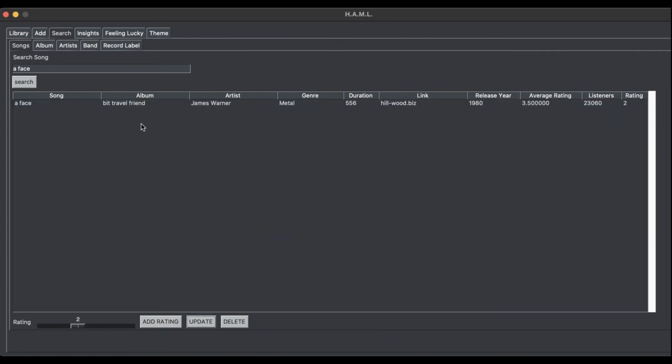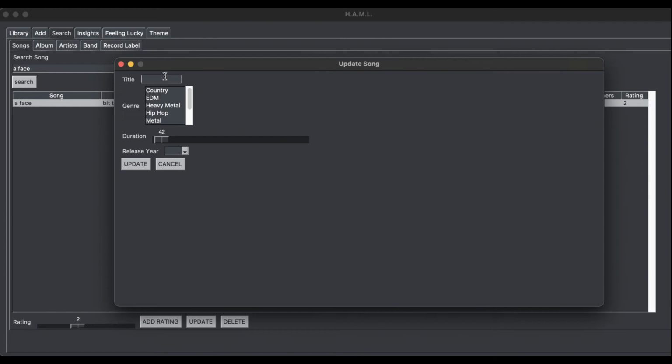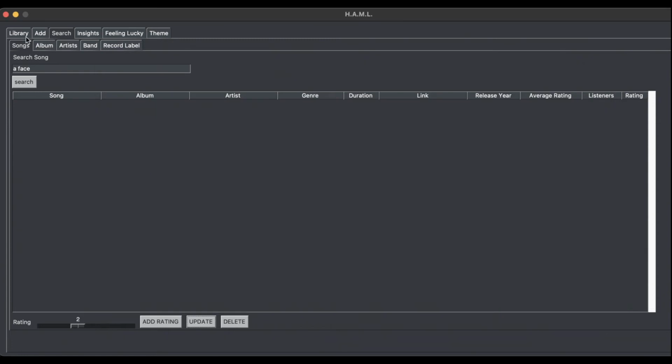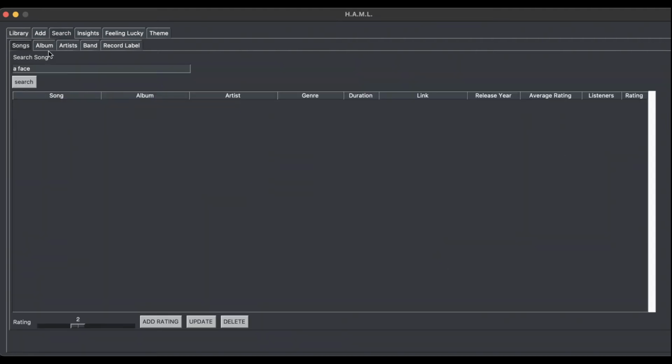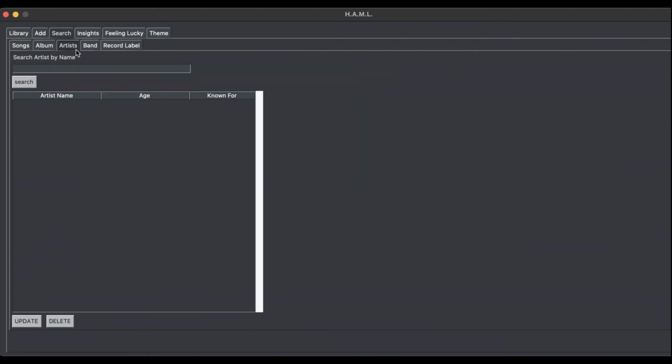It also has this update, which I have to select first. And now I can update the title. Genre can be EDM, and then duration be whatever. Release year, I'll just choose and press update. And if I go back to here, it's changed the name, genre, duration, and then if we go back to search, click on the other tabs, they all have the same functionality pretty much.